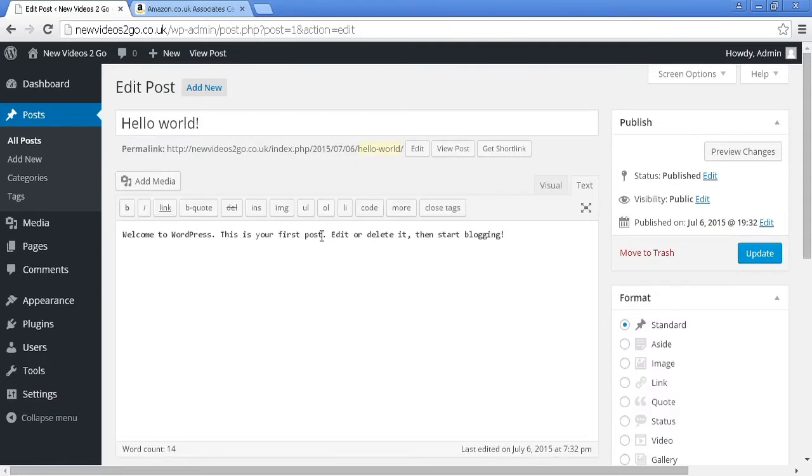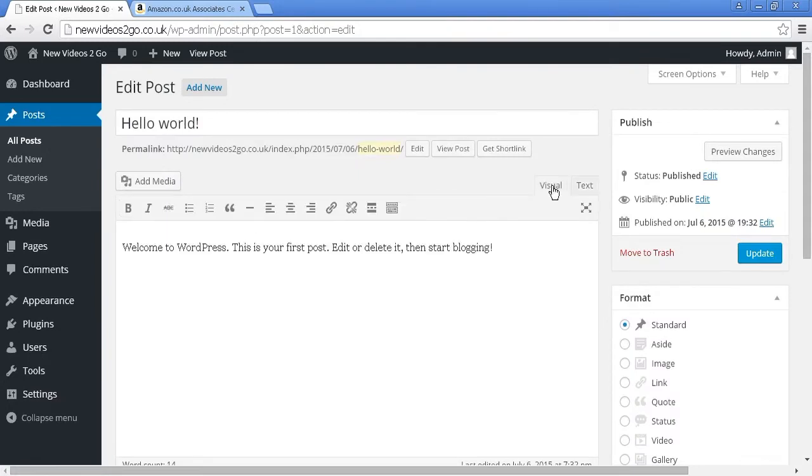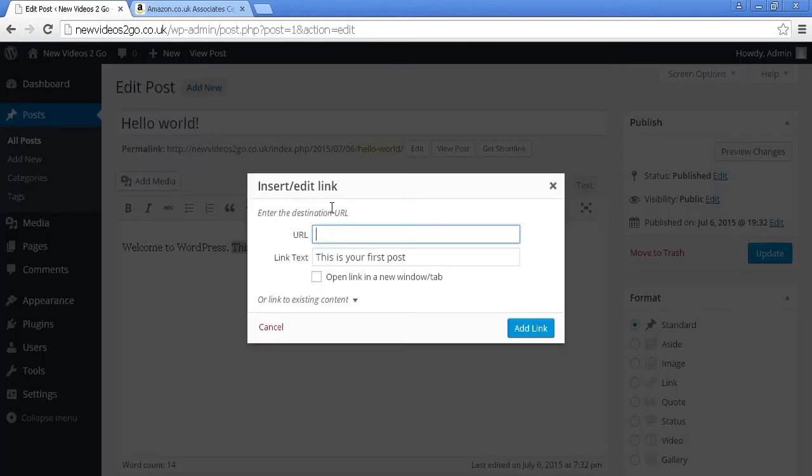I'm going to use the visual mode. And I'm going to use the ClickBank hop link that we created in an earlier video for this demonstration. And it is very simple. I'm going to highlight the text where I want the link to go by just simply holding down the mouse button and dragging it across. I'm going to click on this icon here that says Insert / Edit Link.